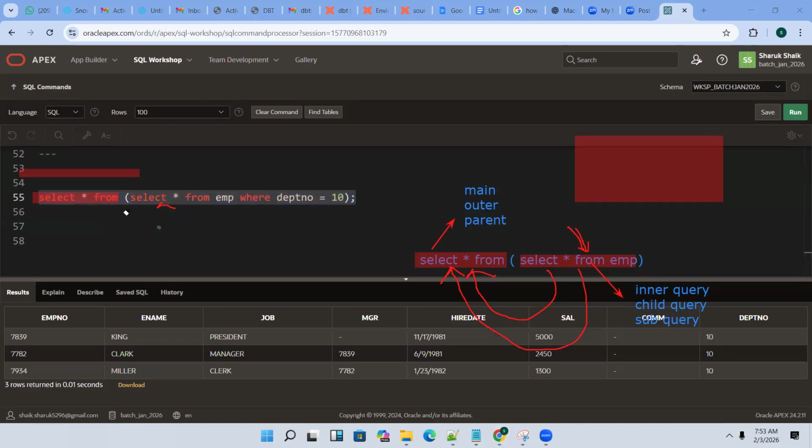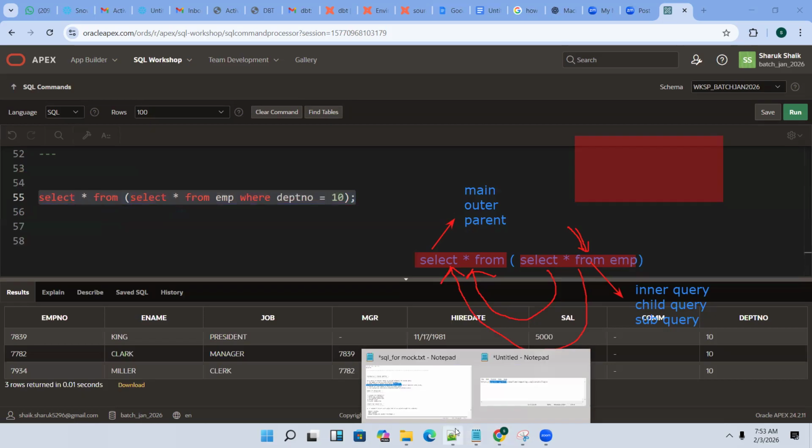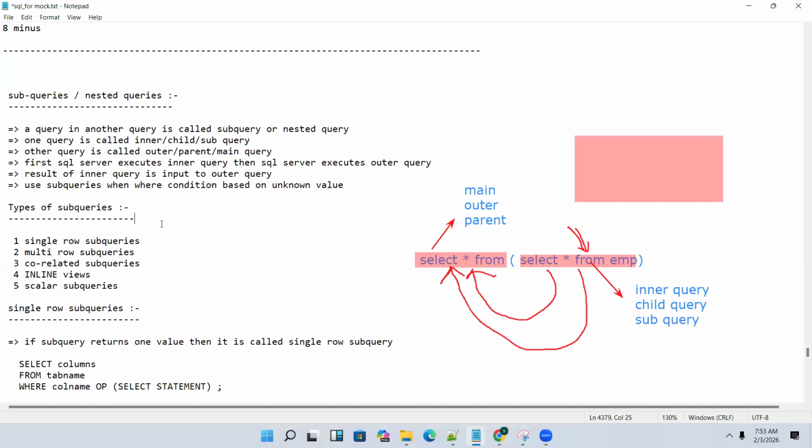These queries are divided into some categories: single row subquery, multi-row subquery, correlated subquery, inline views, scalar subqueries. One by one we'll discuss the difference between single and multi-row subquery, correlated subquery and inline views. As of now, is it clear? First of all, I just gave a basic of the subquery.